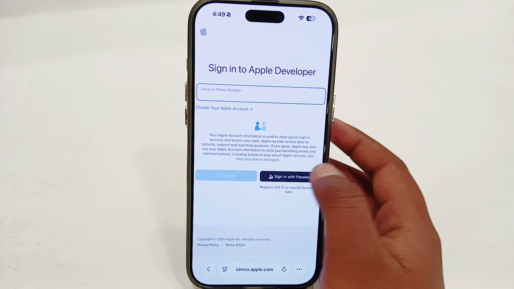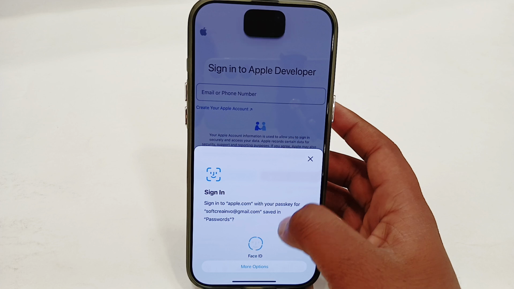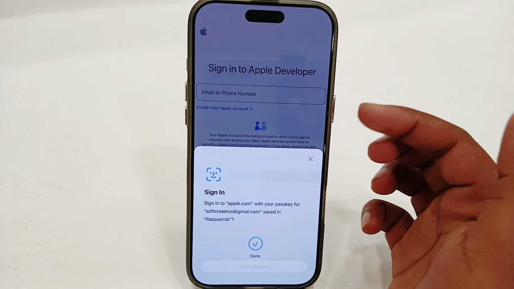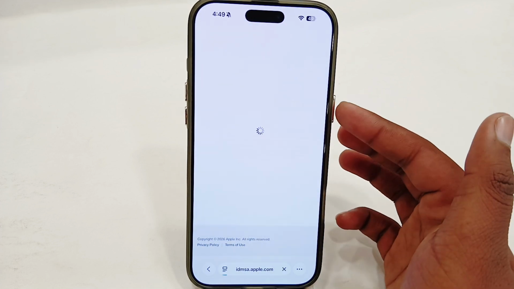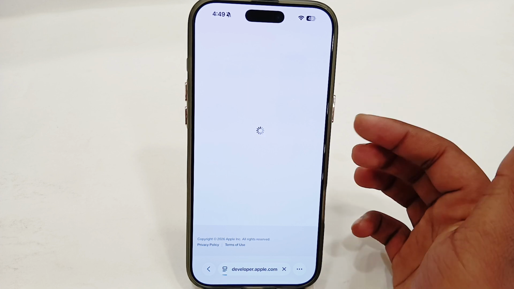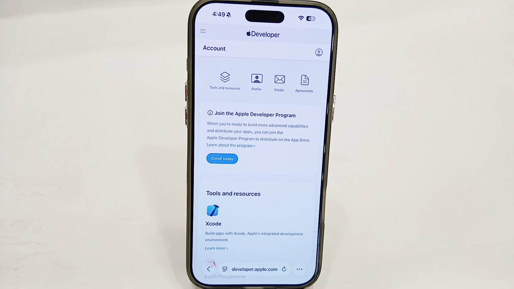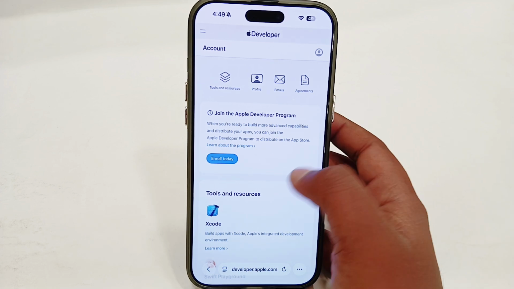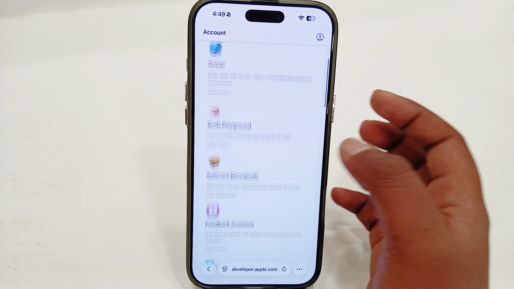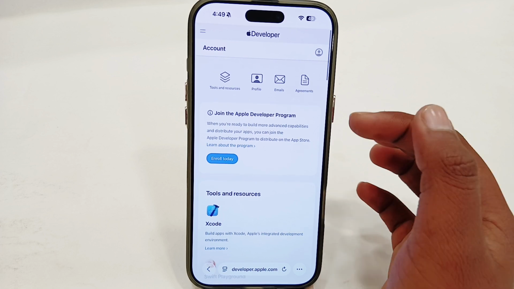Let's say I'm going to sign in with my passkey here. Now you can easily use your passkey, your Face ID, your Touch ID, or your Apple ID and Apple passcode. Once you have done that, just wait for the loading and your account will be created after 2 or 3 prompts. Once you get to this screen, your Apple developer account is now ready and your beta updates are successfully enabled.